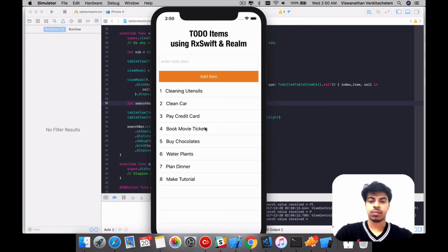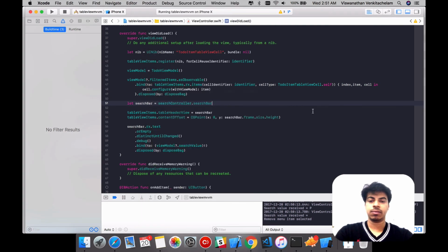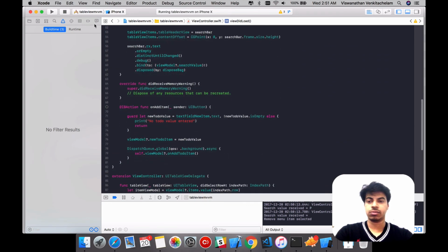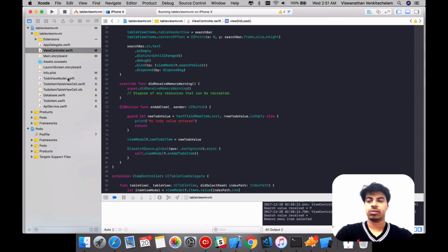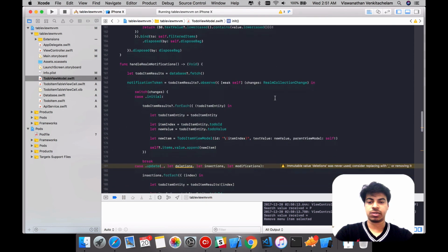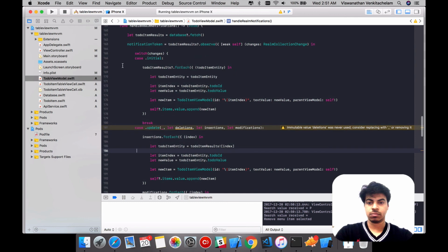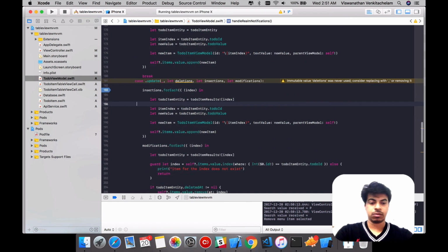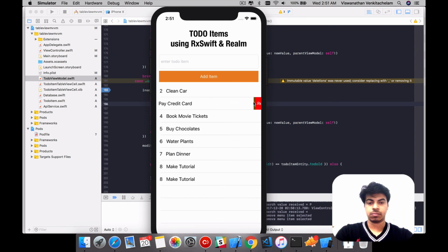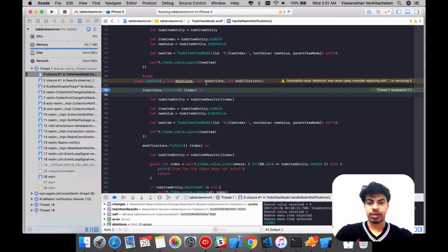And while doing a delete, I had identified an issue here. This is something I thought is a bug happening in Realm notification, but then when I went through their documentation, they revealed something interesting on delete. So if I can just show it again. So if I have, let's say, a delete happening, we get the notifications.